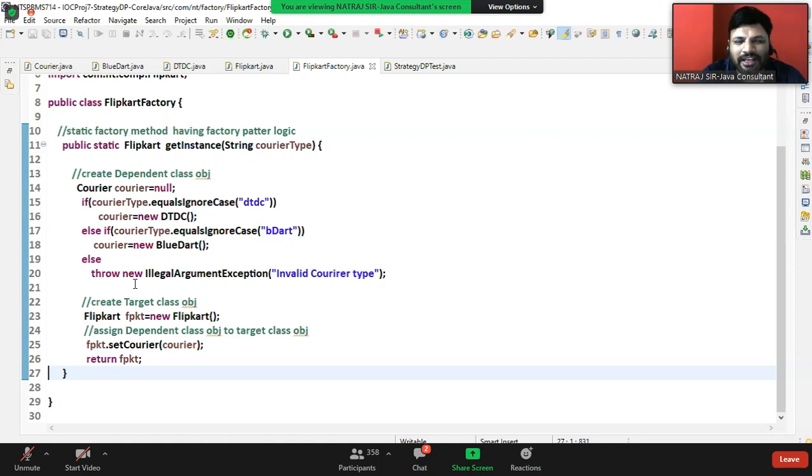Think about making this code 100% loosely coupled with respect to the factory class and the client application also. Target and dependent, somehow we achieved loose coupling. We are happy. But the factory class and the client application also, you have to make 100% loosely coupled. Tomorrow I'm going to talk about that. In that one, you will feel some pain, some complexity.